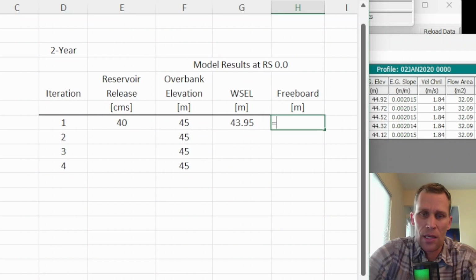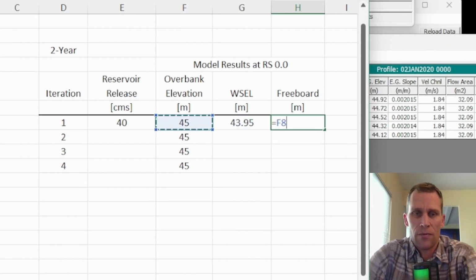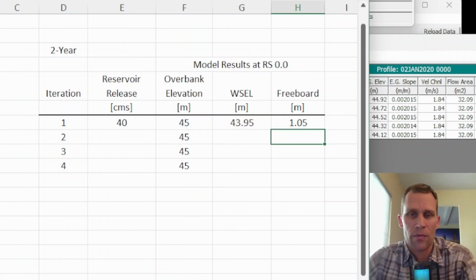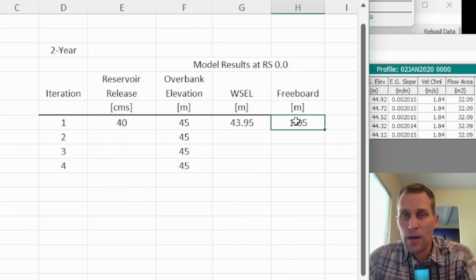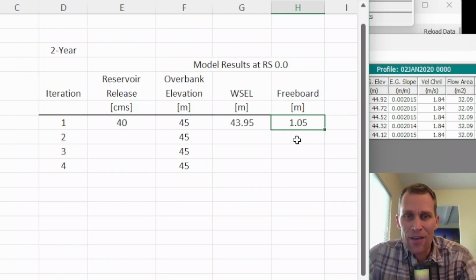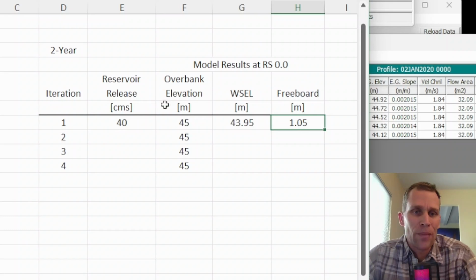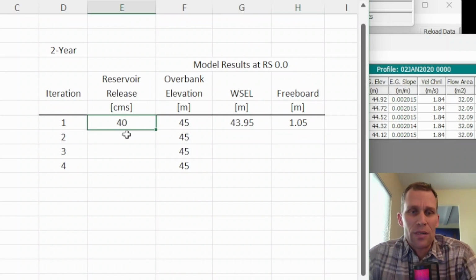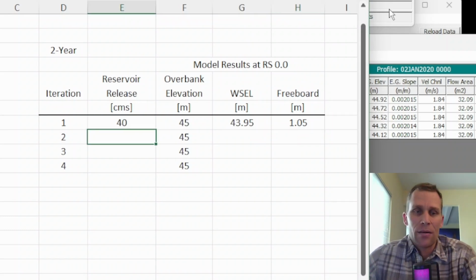So the freeboard in this case would be the difference between 45 and the water surface elevation. That's 1.05 meters of freeboard. We can allow up to 0.55 more meters of freeboard. So what we want to do is increase that reservoir release to something higher. So instead of 40, let's go ahead and increase it to, how about 70?